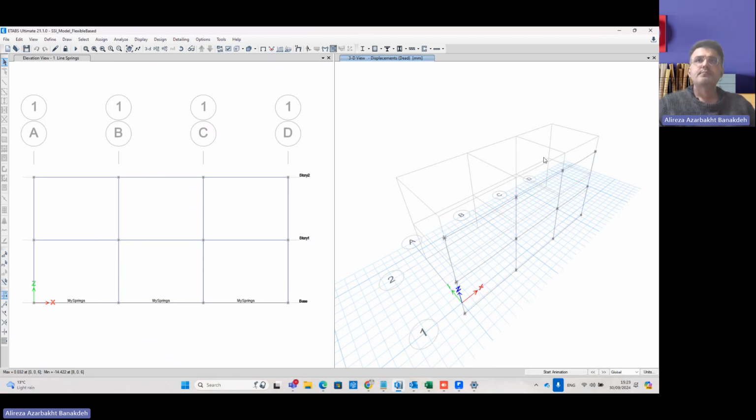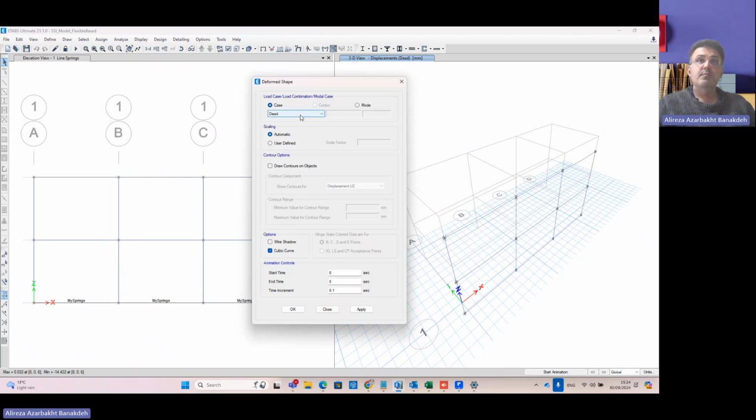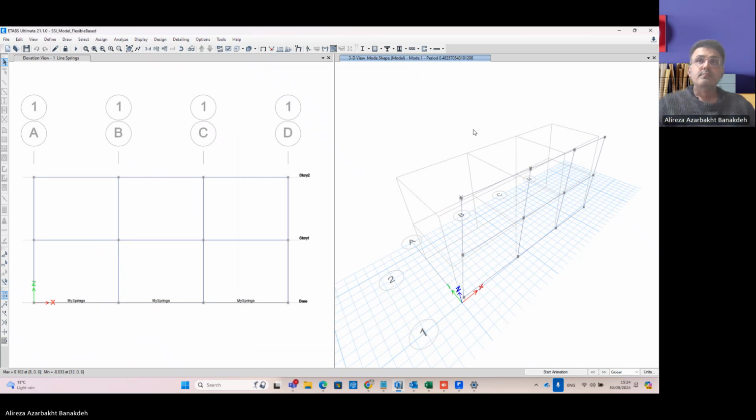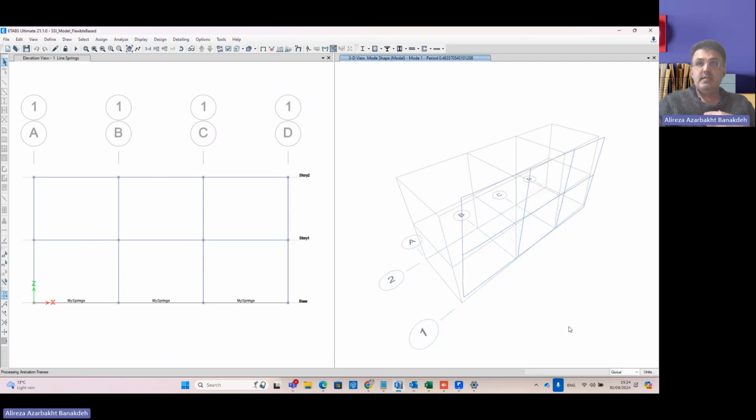That's why I reduced the stiffness by 100. I deleted two zeros from those numbers. And if I take a look at the mode shapes here, you will see the period is 0.48 seconds, a significant change in the first mode of the structure. However, this is a simple model, and the modal shape has not changed. But let's take a look at the modal shape.